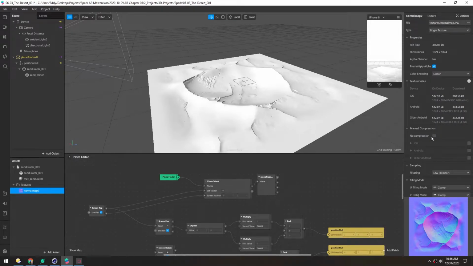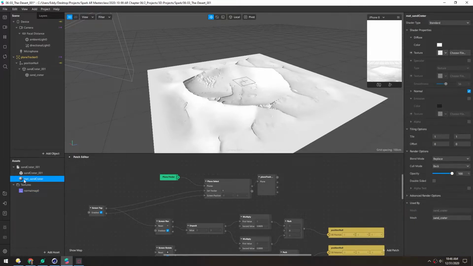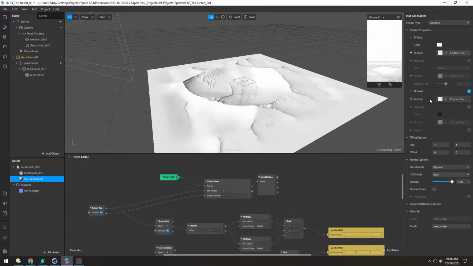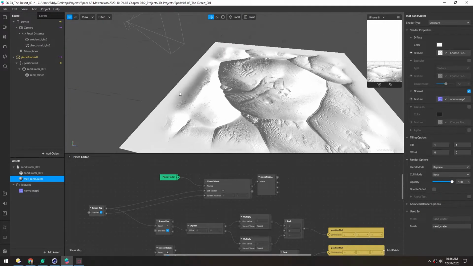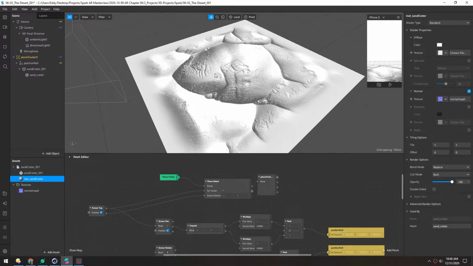So we can turn off compression. I mean, it's pretty big, but we're only going to be using a couple objects here. Then in the material for the sand crater, under normal, we'll just toggle that on. So now we're back to our nice detailed mesh.